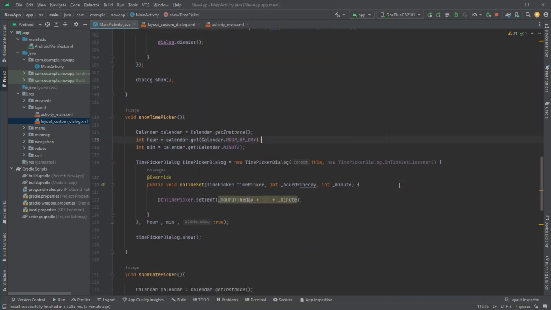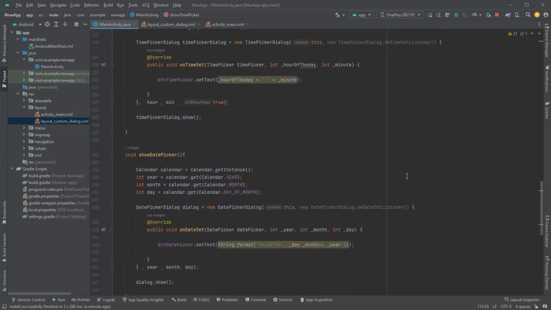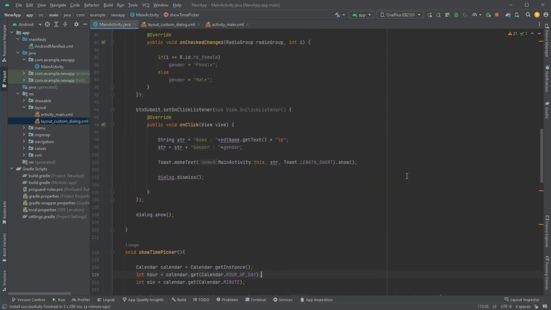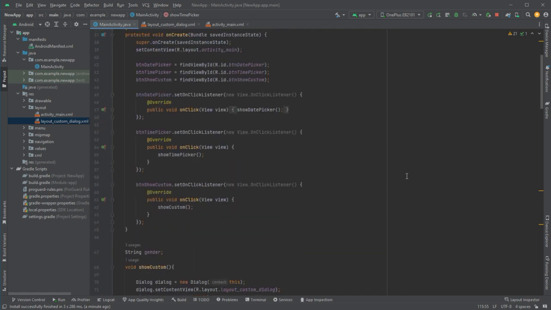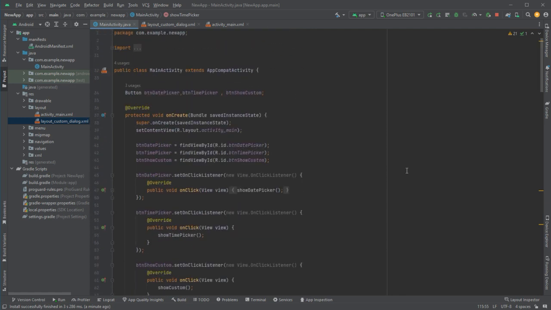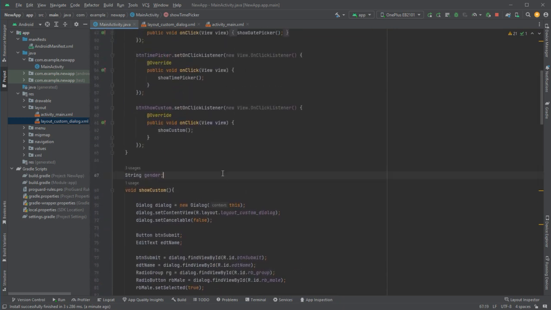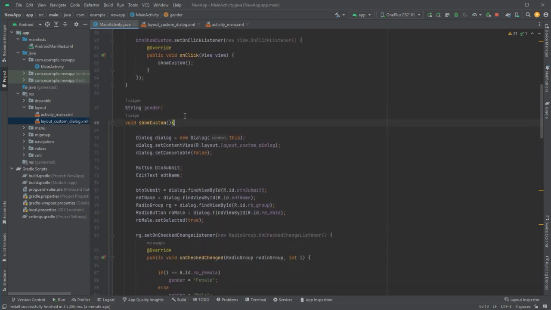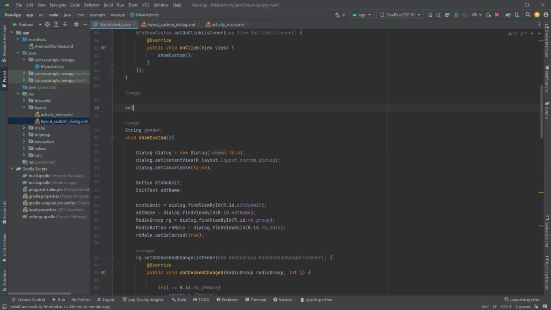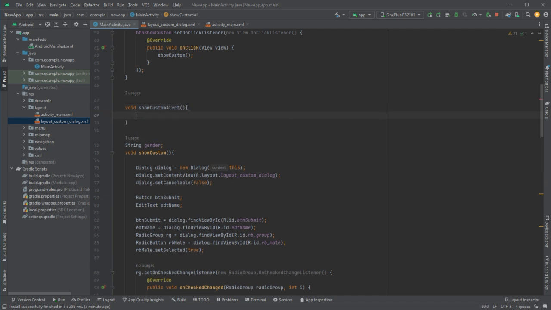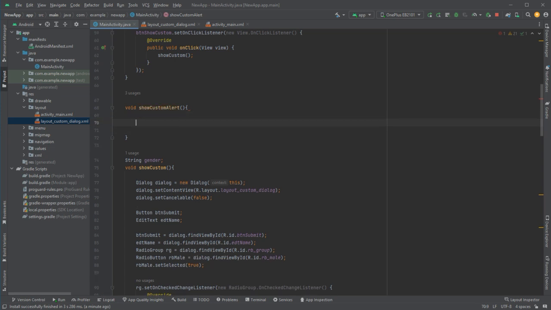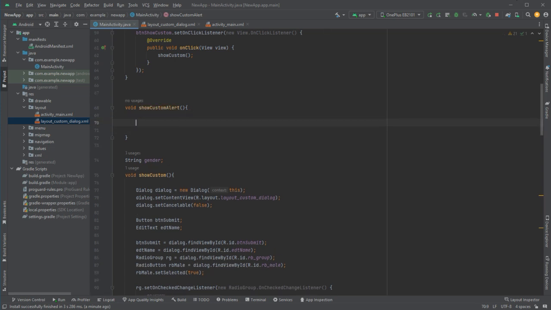Okay, so this is the one technique to create the dialog box, which is the custom dialog box. Now one more technique I will show you to create the custom dialog box is using alert dialog box. So what I will do is, this is the show custom method. I will keep this method as it is, but I will create one more method, which is show custom alert. Now into this method I will write the alert dialog code.